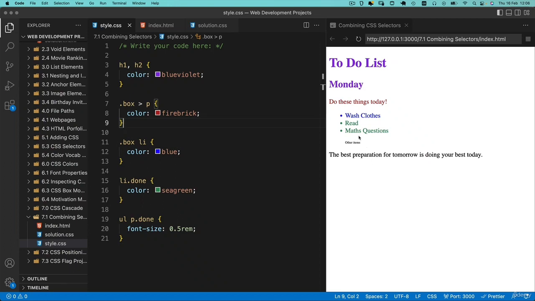In the next lesson, we're going to look at the CSS position property so that we can learn more about how the positioning of items works in CSS. So for all of that and more, I'll see you there.